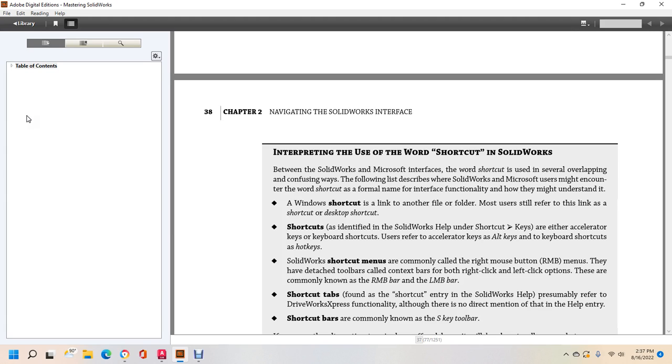A Windows shortcut is a link to a file or folder. Most users refer to this as a shortcut or desktop shortcut. Shortcuts identified in SolidWorks Help refer to shortcut keys. These are accelerator keys, Alt keys, and keyboard shortcuts. You refer to the accelerator keys, Alt keys, and keyboard shortcuts as hotkeys.